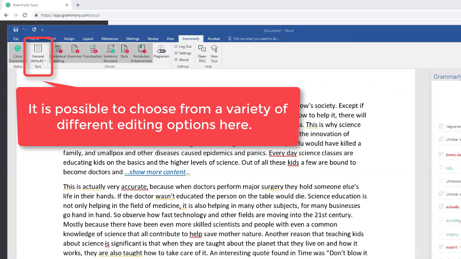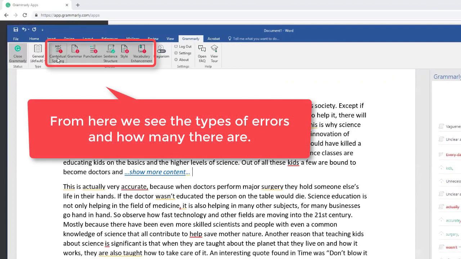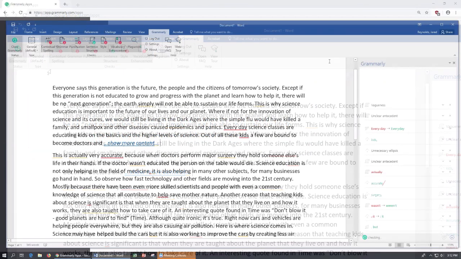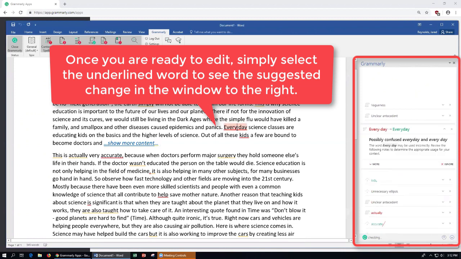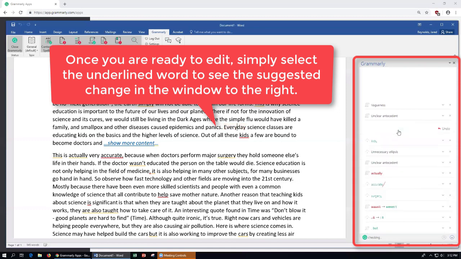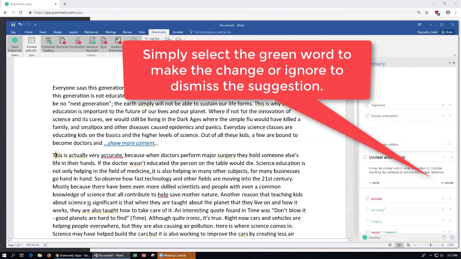It is possible to choose from a variety of different editing options here. From here we see the types of errors and how many there are. Once you are ready to edit, simply select the underlined word to see the suggested change in the window to the right. Simply select the green word to make the change, or ignore to dismiss the suggestion.